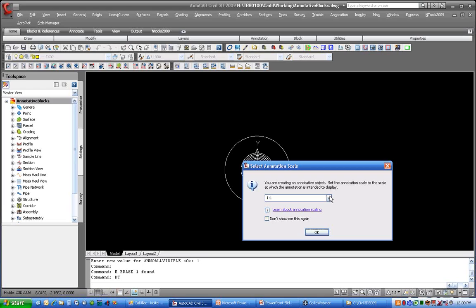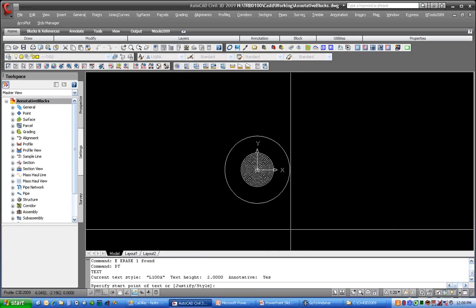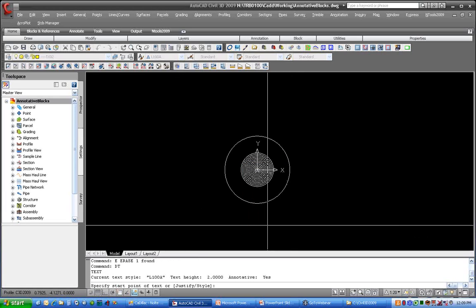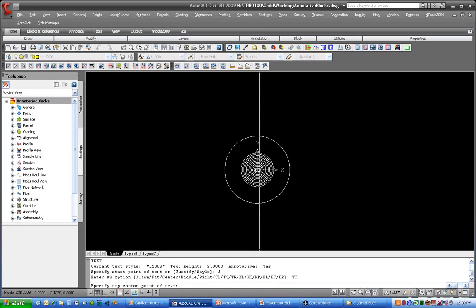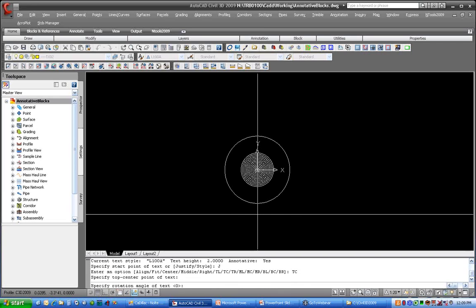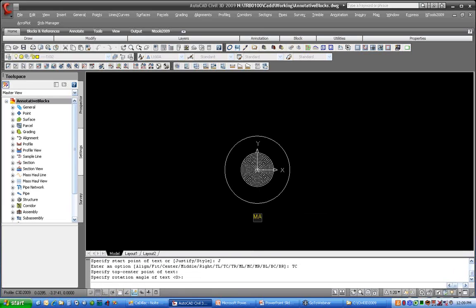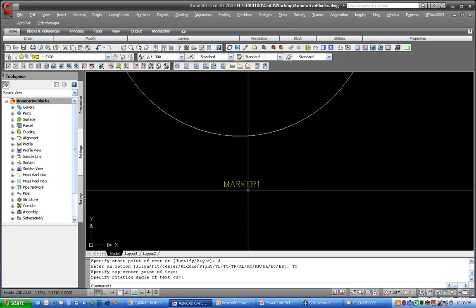And it's saying, hey, you're using an annotative style. Do you really want to use 1-to-1? So I'm going to say, okay, assign it 1-to-20. Pick OK. And let's justify, we're going to do top center. I'm just going to eyeball it right there. Marker 1. Okay, so there's that.